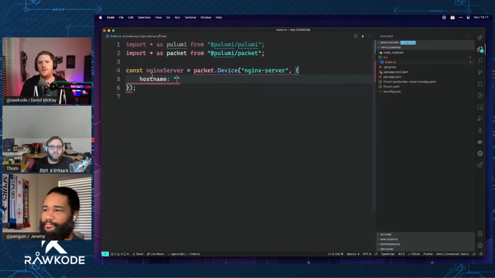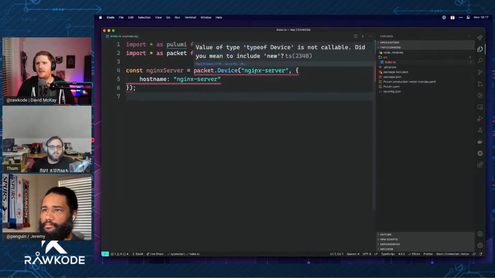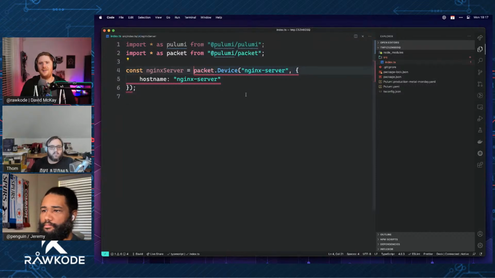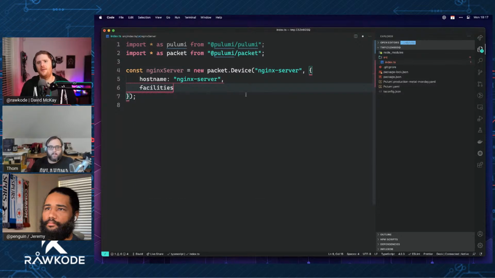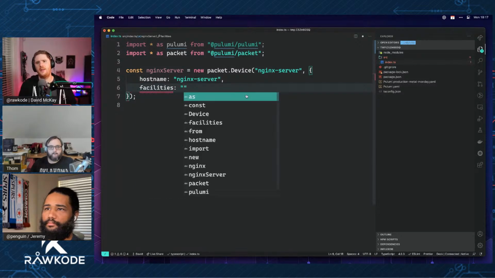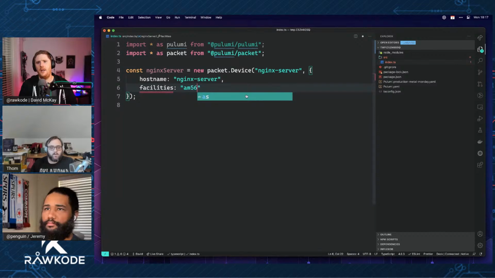So let's give this a hostname, Nginx server. And we have red bad stuff, so it's going to tell me it's not callable. Ah, that's why my autocomplete's not working. I have to instantiate the class. Okay, so now I should have autocomplete, and I do. So we can say facilities, where do we want to spin this up? Let's do AM6, if I could type.